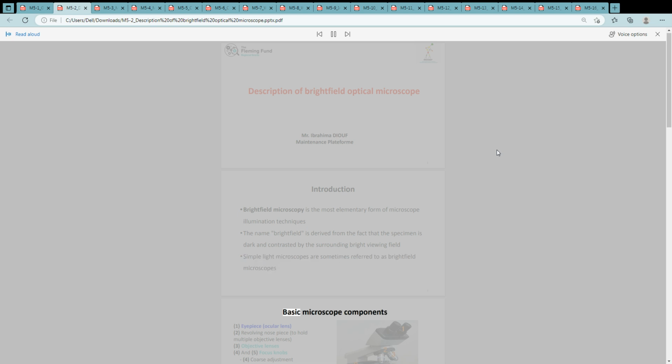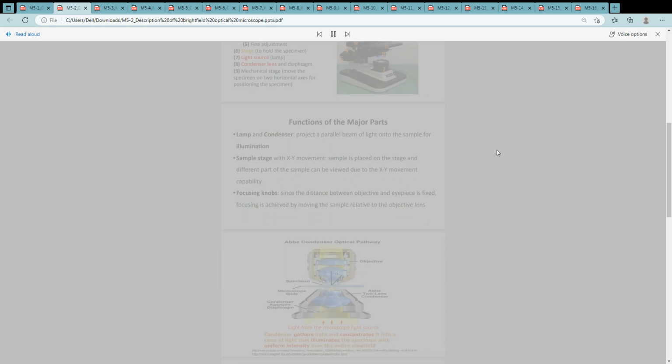Basic microscope components. 1. Eyepiece, ocular lens. 2. Revolving nose piece to hold multiple objective lenses. 3. Objective lenses. 4 and 5. Focus knobs: 4. Coarse adjustment, 5. Fine adjustment. 6. Stage to hold the specimen. 7. Light source, lamp. 8. Condenser lens and diaphragm. 9. Mechanical stage: move the specimen on 2 horizontal axes for positioning the specimen.